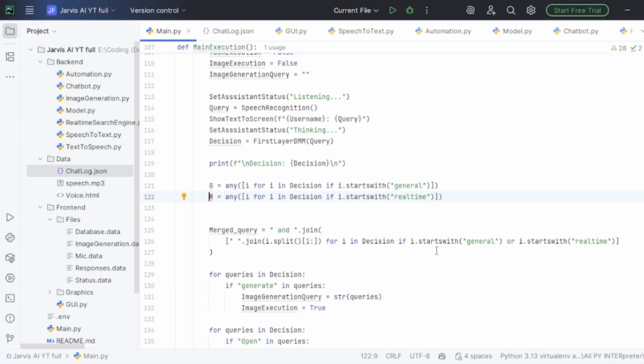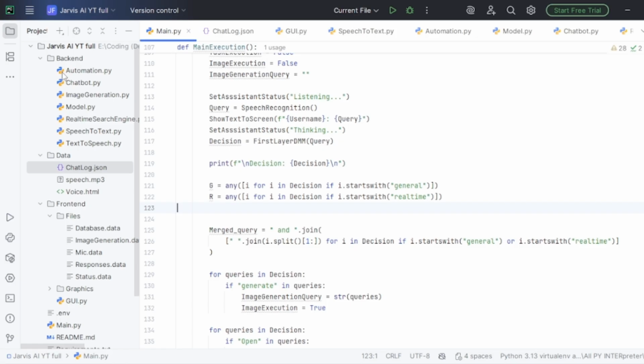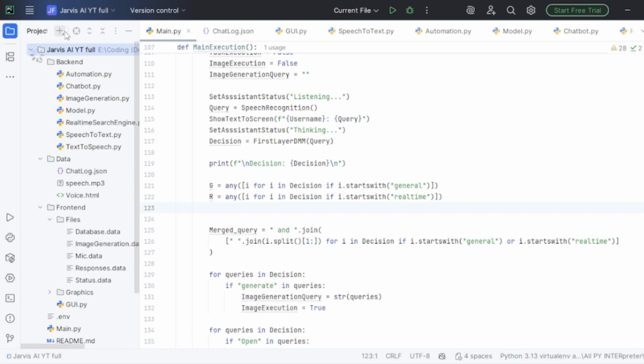Then merged query, it will join the queries. You don't get it? Like I say hello to him, then I say search who is Elon Musk. It will remove journal and search from there, and merge both of them into a single query. You don't get it now? I know you don't get it. I just need to create an extra text file.